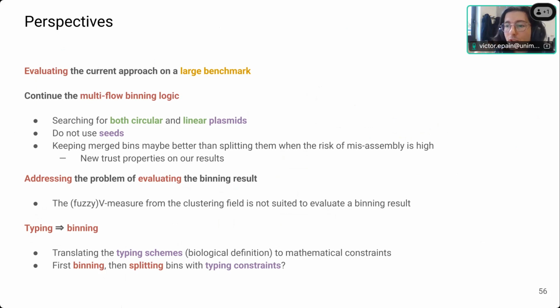To add typing constraints, we have to translate the typing schemes to mathematical constraints. Then we can first make the binning, keeping some bins merged. We cannot really separate them because they are too closely related. And with these new constraints, we can perhaps separate them.